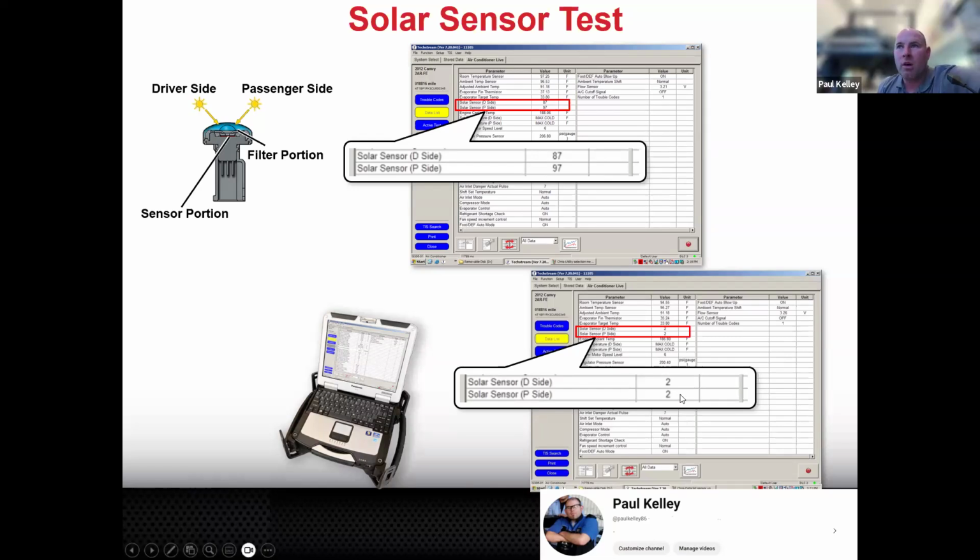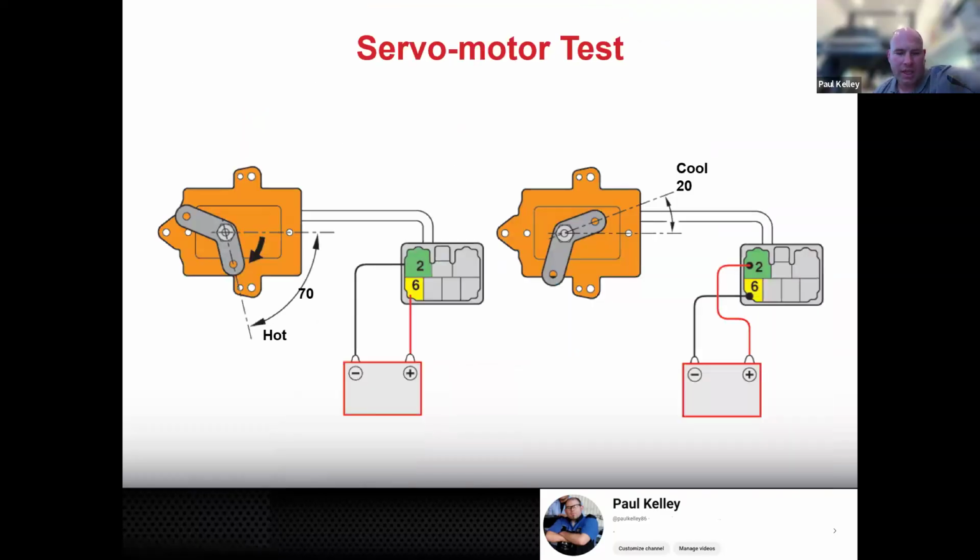So if you cover it up with a towel, you're probably going to get this 2 number. And if you have a light on it, you're probably going to get these upper 80, 90s, something like that. Cool. And again, when we're getting into servo motors, just so you guys know, if you wanted to actually test the motor, you could jump power to them, 12 volts and ground, and see if it moves.